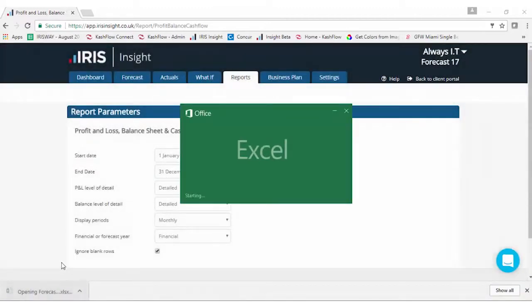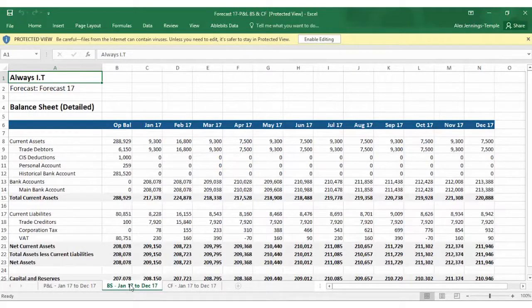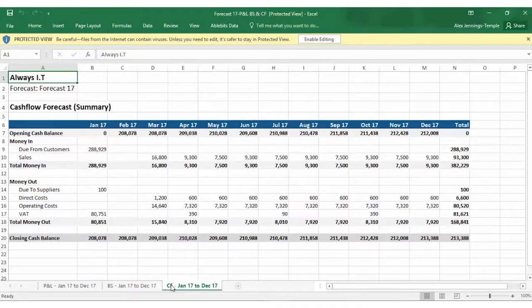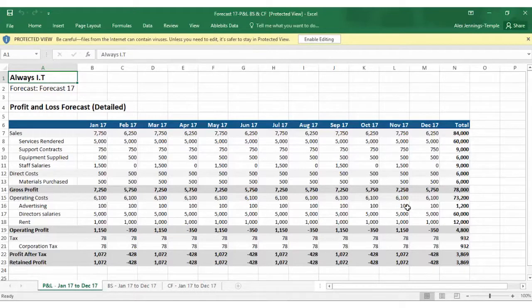It will then create one single workbook with tabs at the bottom, so as you can see, I can see a detailed P&L forecast report for the year, and then I can switch over to my balance sheet, and then I've got my cash flow forecast in there as well. So it's one single workbook for your P&L, your balance sheet and your cash flow forecast. So it saves a lot of time collating all of that information from separate sources into one.